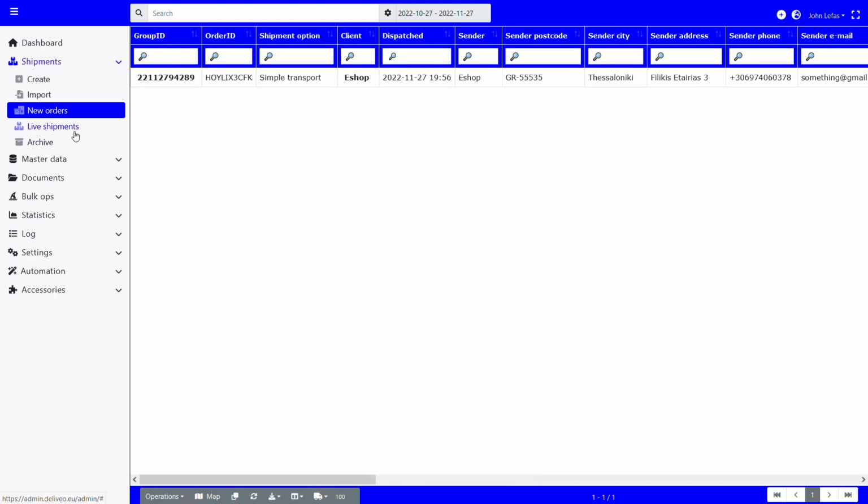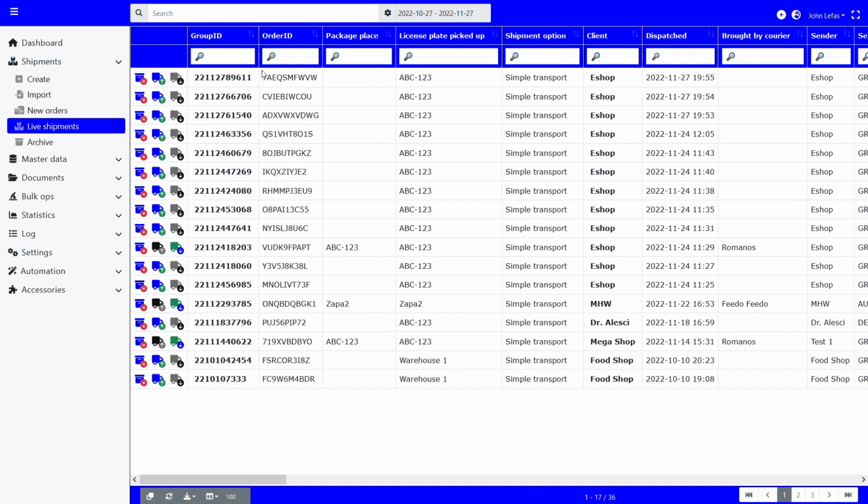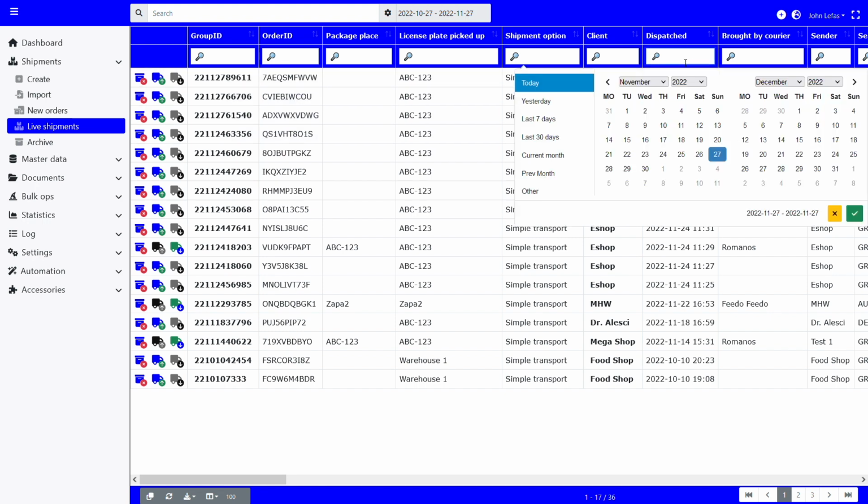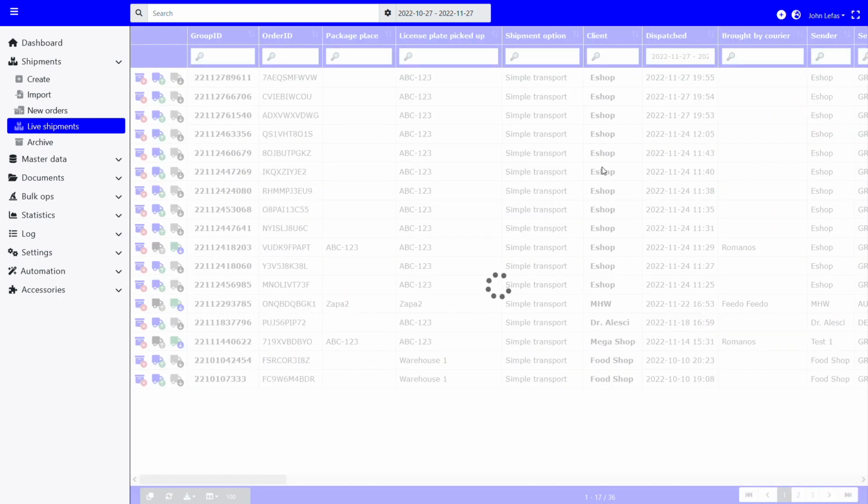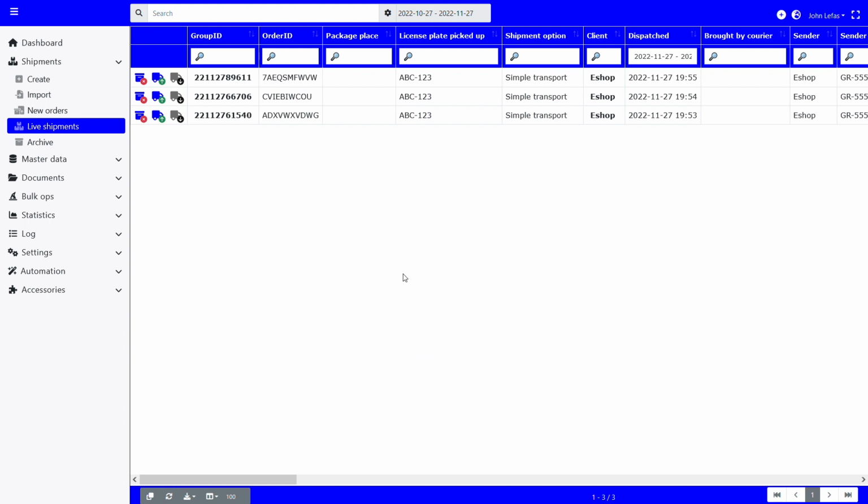Now, as you can see, all of these orders have been given to this courier, and they are all in the live shipment section. They're the latest orders we've given today, so we can filter them by the date of the dispatch. Let's see them on the map. Today. Lovely. These are the 3 orders.